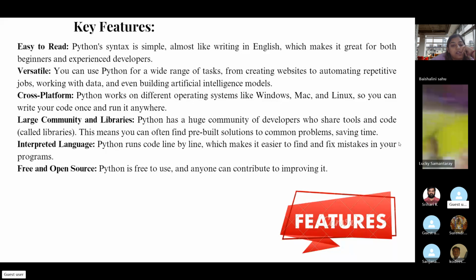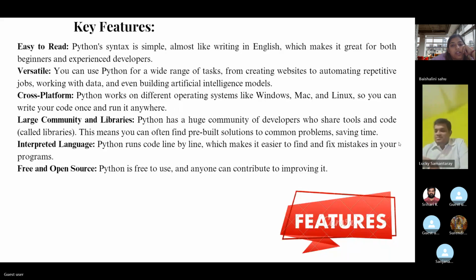Then interpreted language. Python runs code line by line, which makes it easier to find and fix the mistakes we make in our program during scripting. Then free and open source means Python is free to use and anyone can contribute to improving it. So for Python learning and for the Python interpreter, there is no need to pay. You can directly use it as open source. Anyone can use it. No need to pay for it.